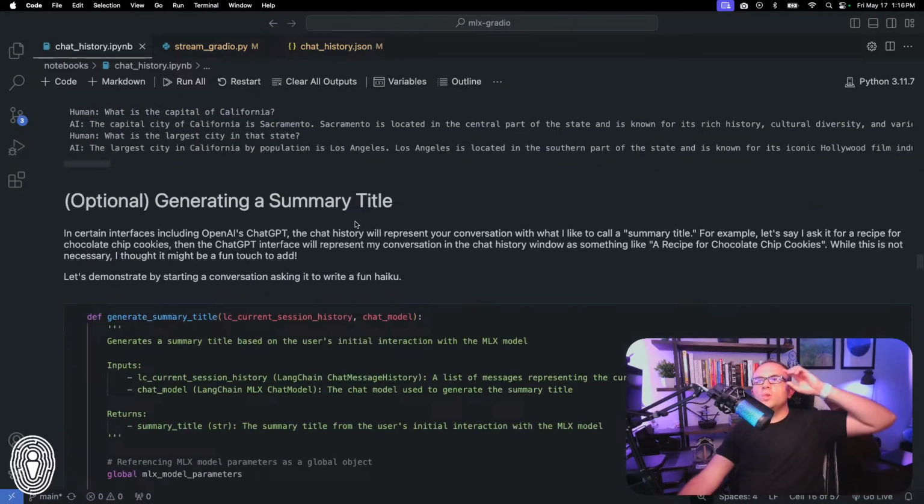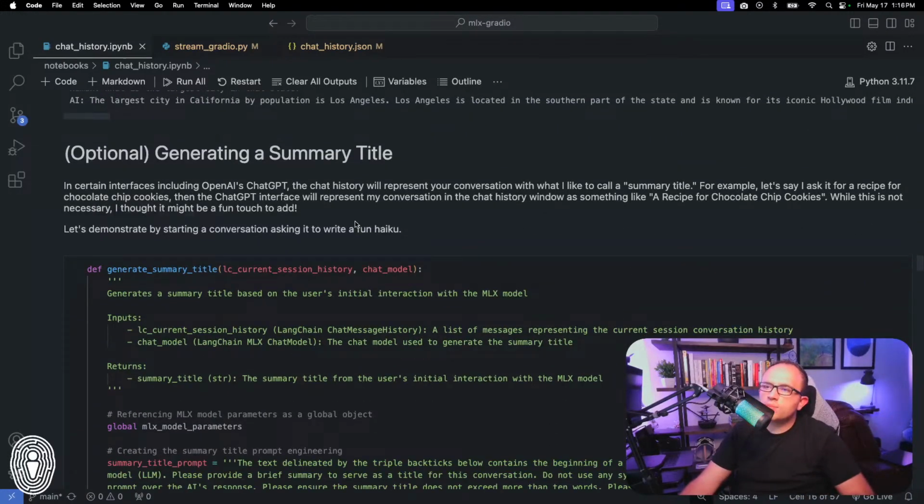And so moving further on down here, I called this an optional section, but I actually did include this in the final product. What I thought was a really nice touch was, I think it's like the ChatGPT interface, and I'm a Perplexity user now, and I don't remember what ChatGPT does precisely, but I believe when you start a new conversation and you ask a question, then in the chat history, if you want to go back and select one of your older conversations, it would give a summary title of it.